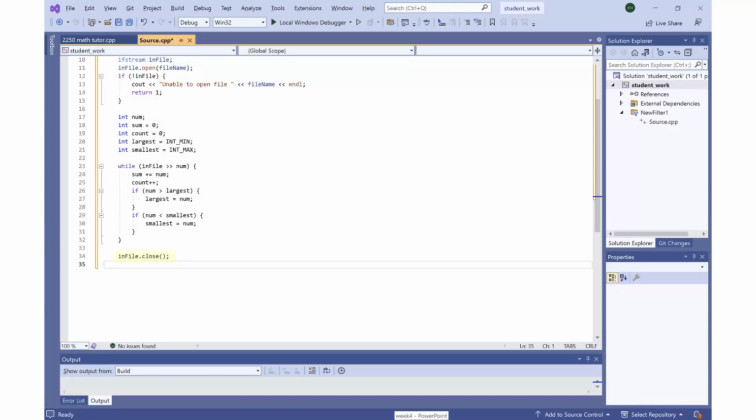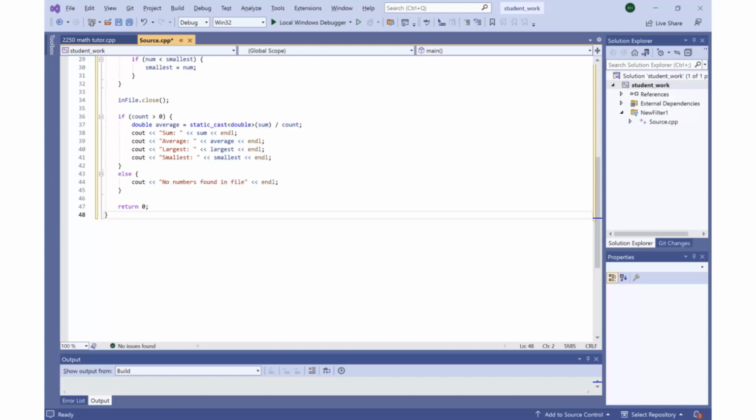This closes the input file stream. Finally, the program checks if any numbers were read from the file, counter greater than 0. If so, it calculates the average value by dividing the sum by the count and outputs the sum, average, largest and smallest values to the console using cout. If no numbers were found in the file, it outputs an appropriate message to the console. So this code avoids a divide by 0 logical error.